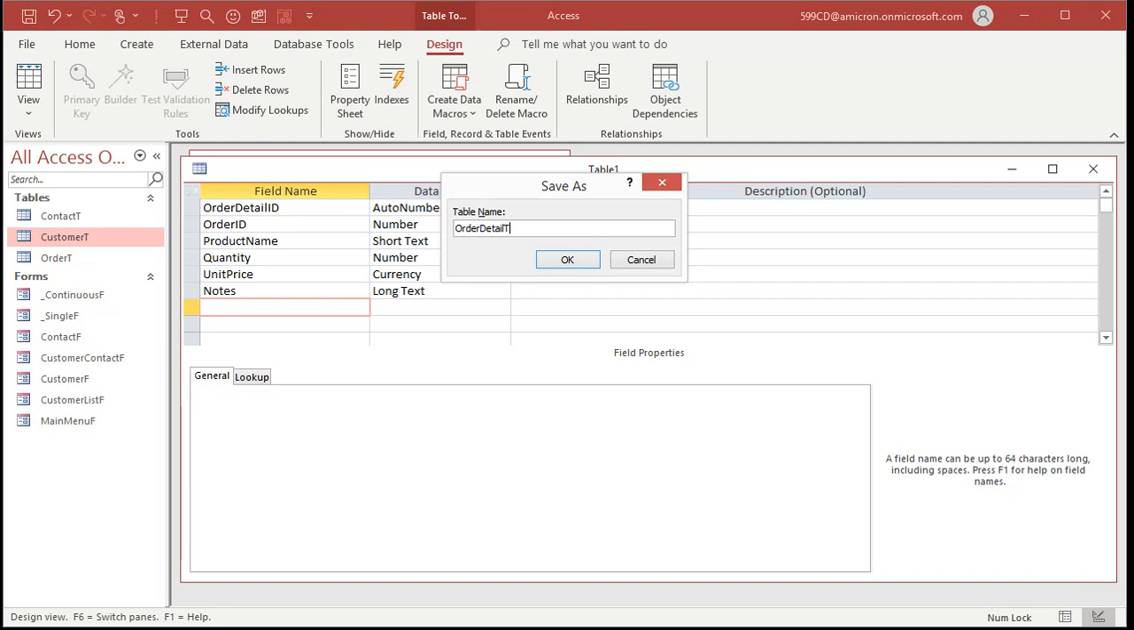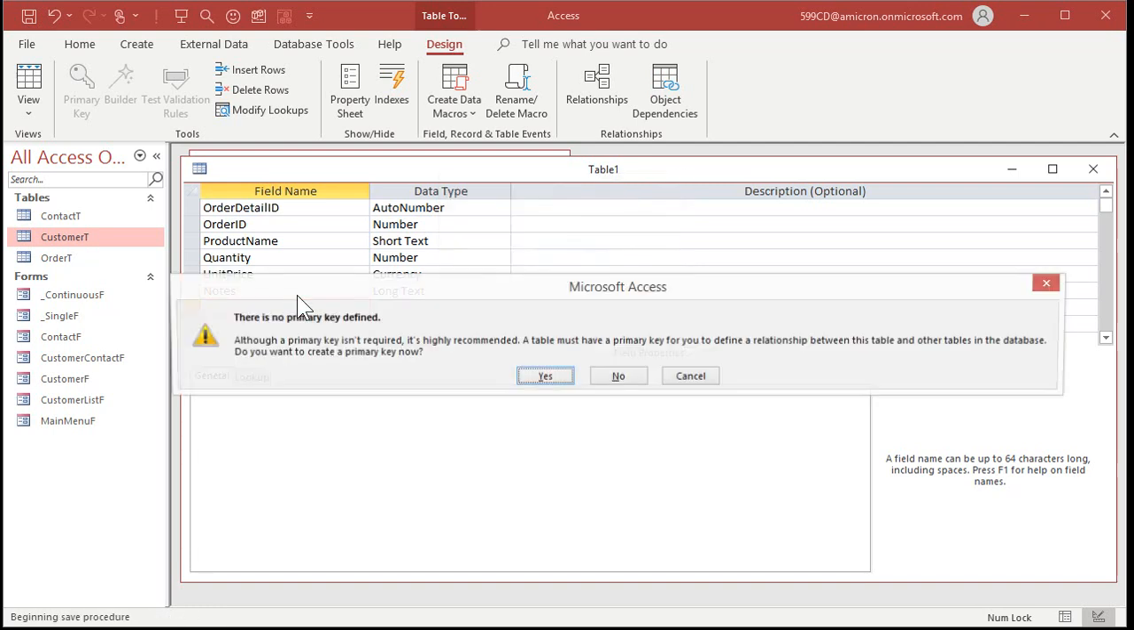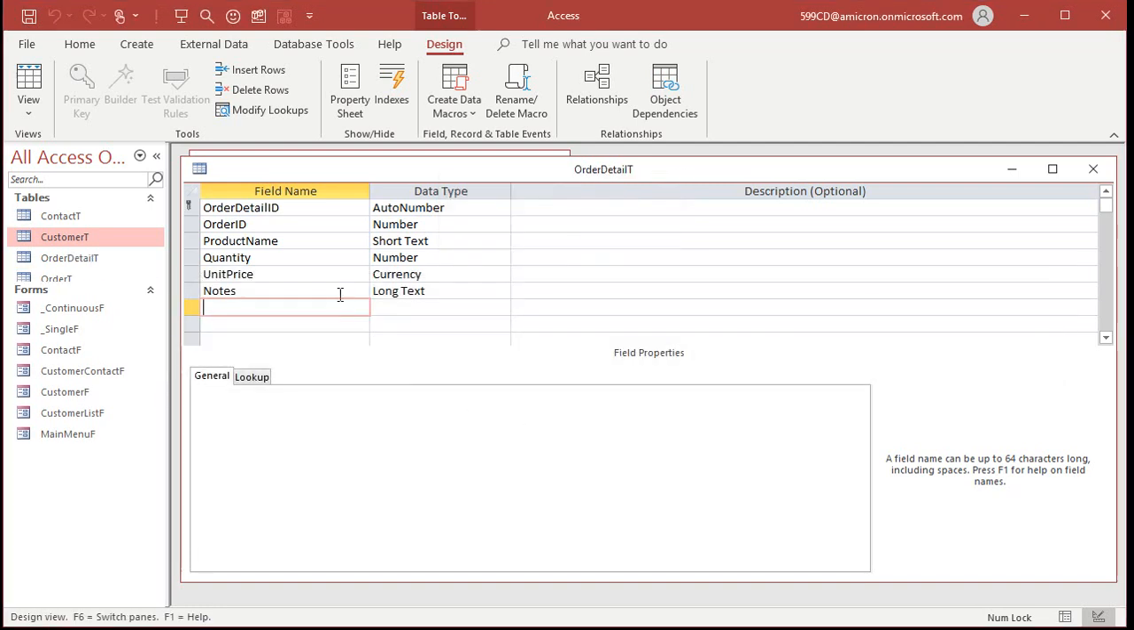I like to keep all my table names singular, by the way, and all my field names if I can. It just saves headache later if you don't. You have to remember, okay, was it order table, or was it order T, or was it orders T? I just keep everything singular. It's one of those nuggets of wisdom from my 27 years of doing this.